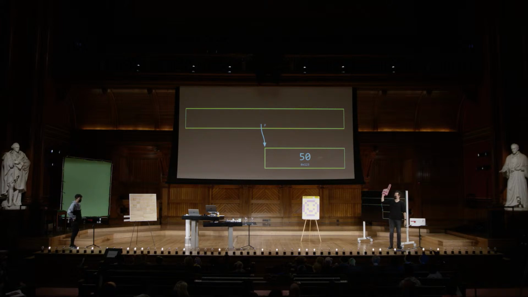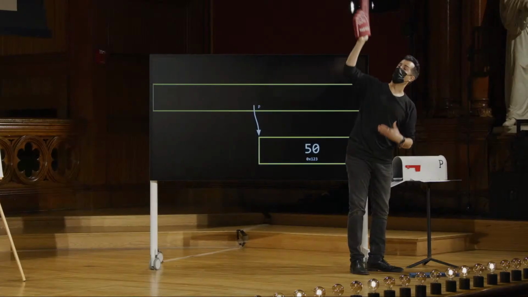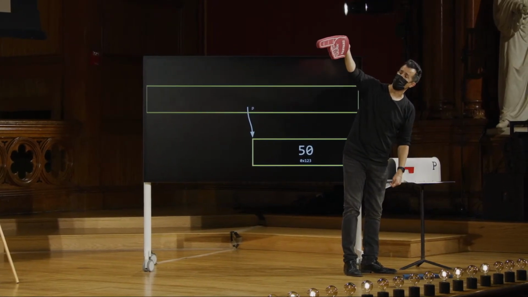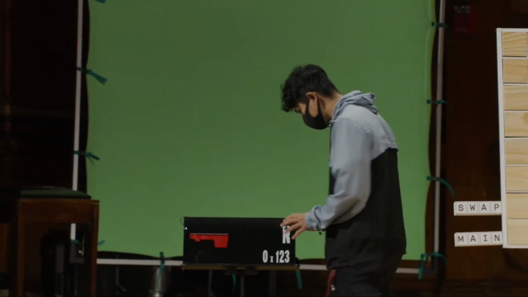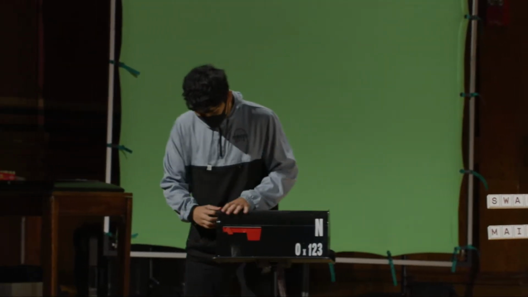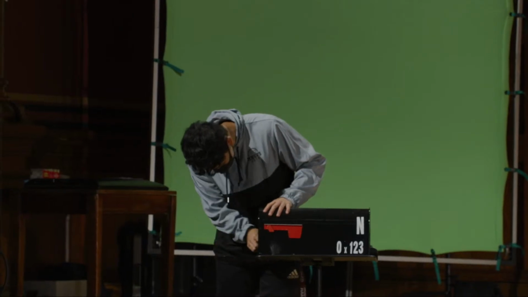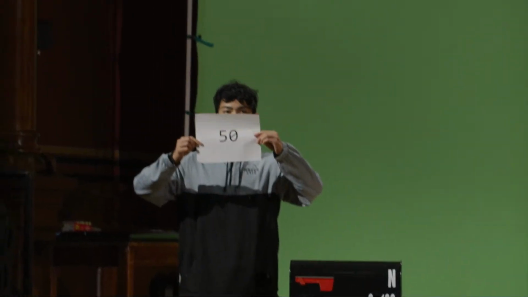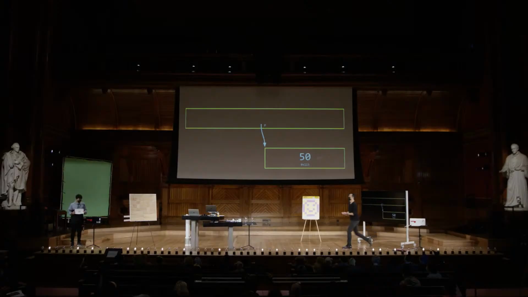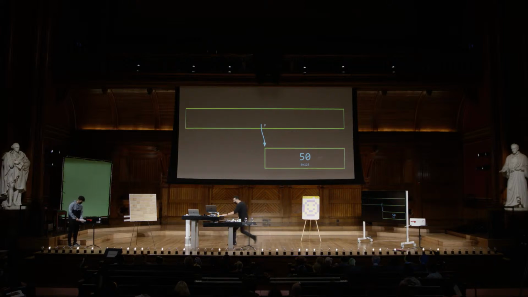Oh, thank you. All right. This is akin to me pointing at your mailbox. And if you want to go ahead and open your mailbox and reveal to the crowd what's inside your mailbox, labeled N. All right. Thank you. We have a CS50 stress ball for your trouble. Thank you for coming up.